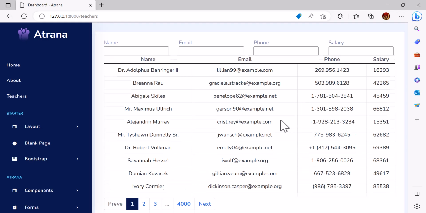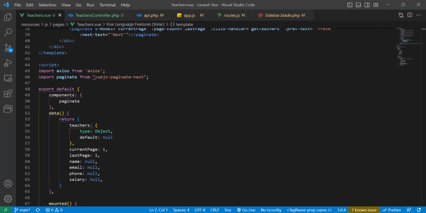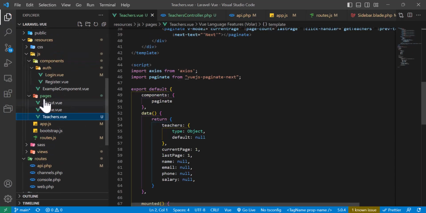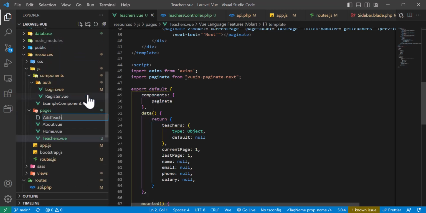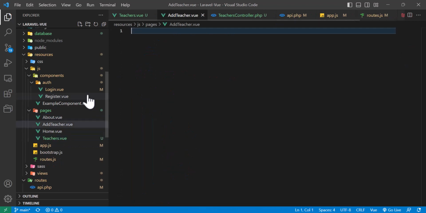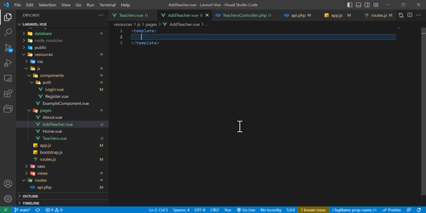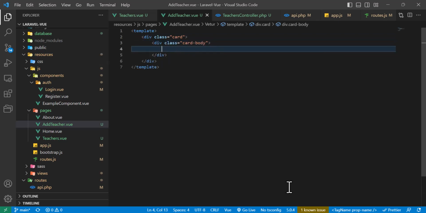Now let's go and create our add, edit and delete. So let's go to our VS Code and create a new component inside our page folder and give it the name of AddTeacher.vue. And inside here let's create a template. Now let's create a div with a class of card and one more div with a class of card body. Then inside here I will create my form.